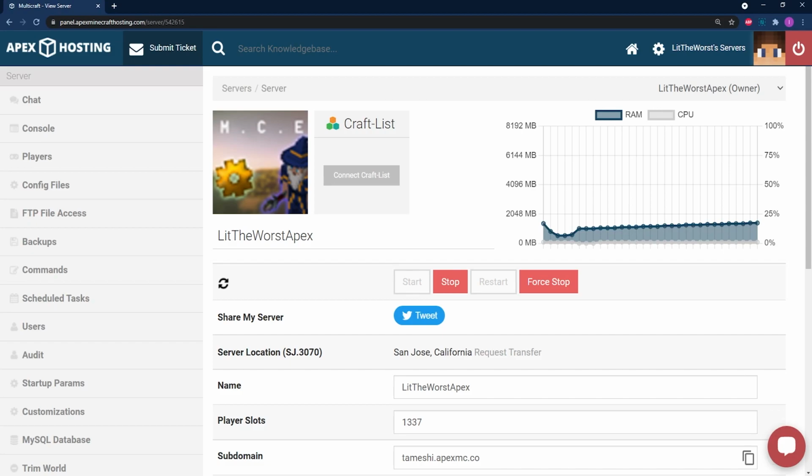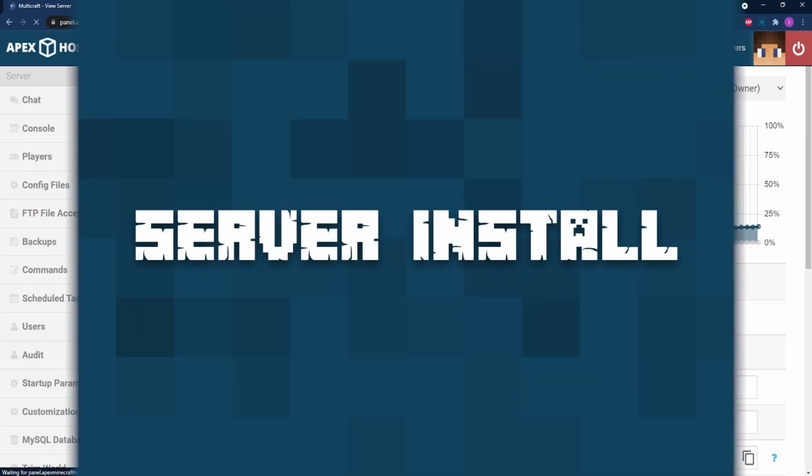With Apex Hosting, it's so easy to install and use the MC Eternal servers, so that's what we're going to be showing you how to do today.